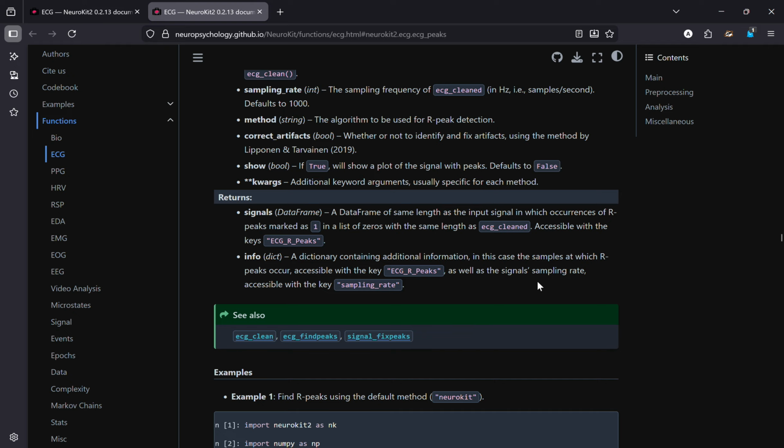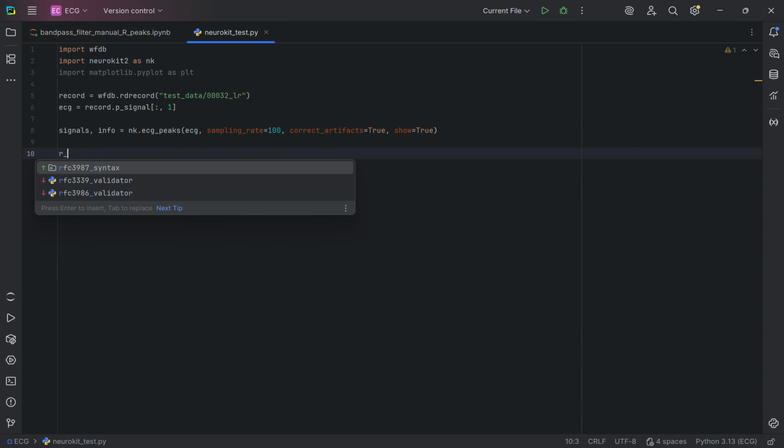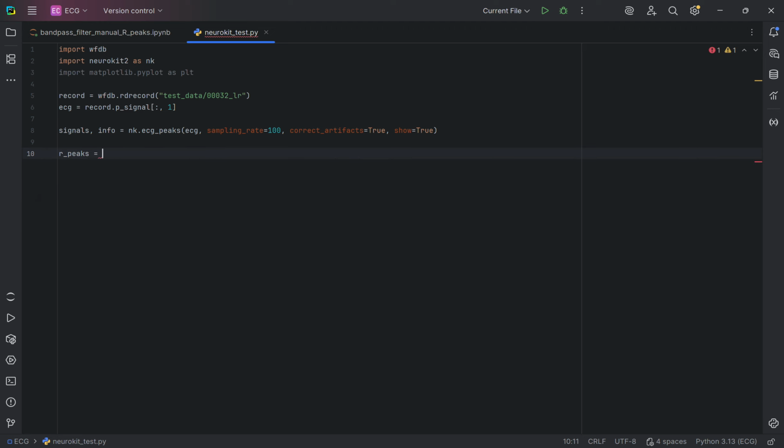That means that on the x-axis, it tells us at what point of time a certain RPIC occurs. So it can give us the indices of these RPICs. So this is what we need. So first we change the sampling rate, it's 100 for us. And then I'll call the function and store the RPICs indices in my RPICs list. So we use info, which stores the indices of the RPICs, and we use the key, which is ECG RPICs.